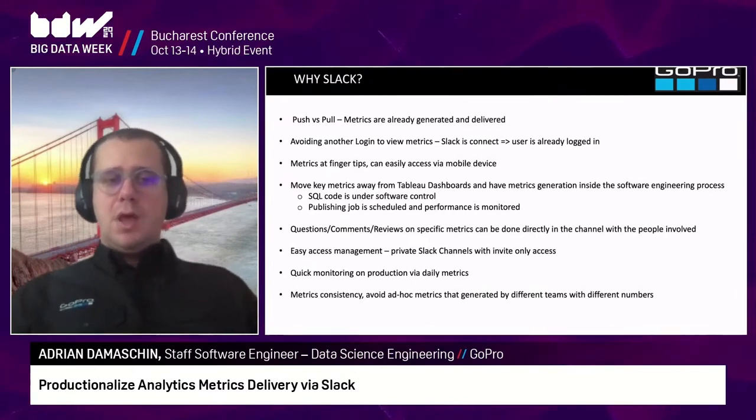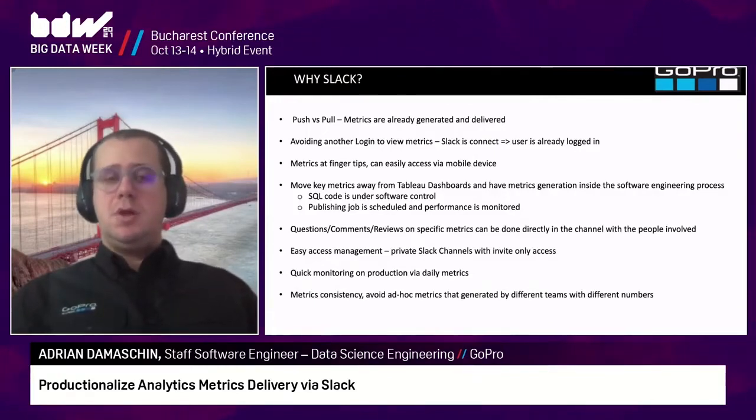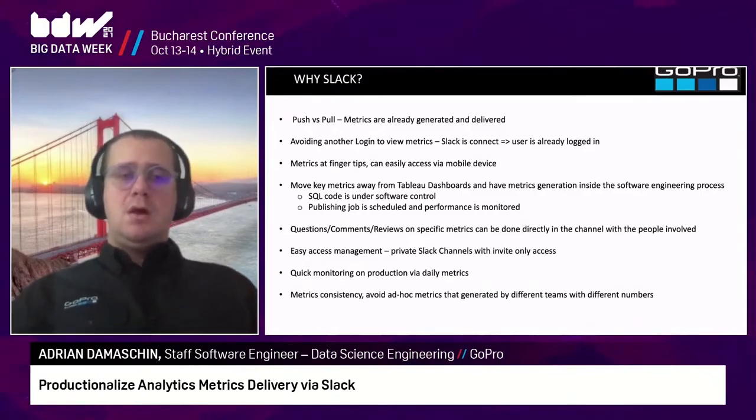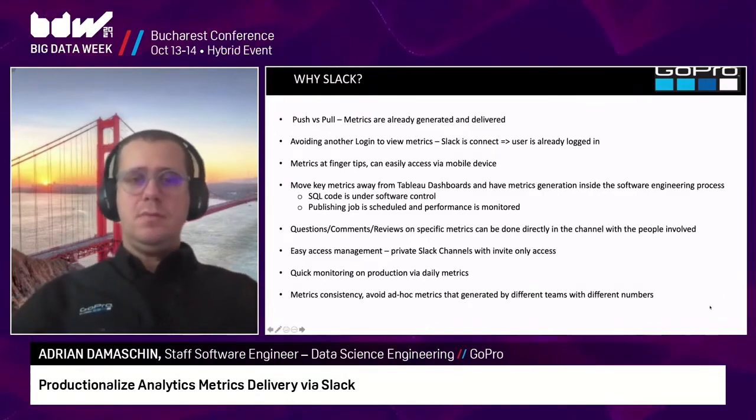And we also have metric consistency. So we are avoiding ad hoc metrics that are generated by different teams with different numbers. The software engineering process generates the metrics, stores them in the table that I was talking about, and all the teams get access to that table. So everyone is using the same metrics. They're not working with different numbers or with different definitions.